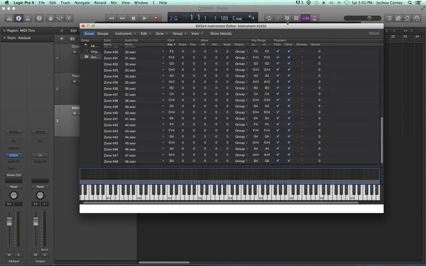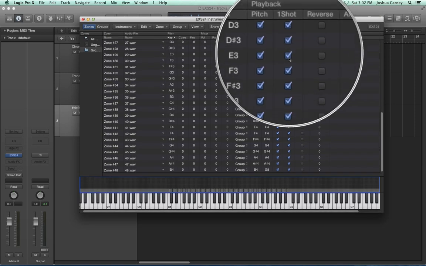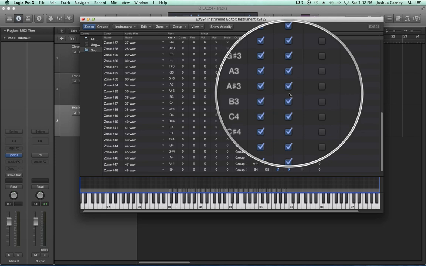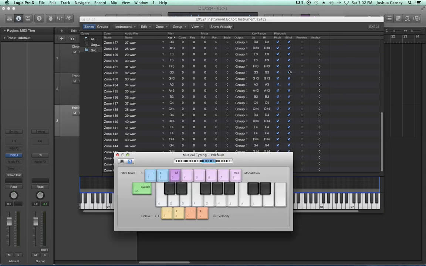The only tricky thing with contiguous zones is that it automatically turns on this one-shot option, which is good for drums because it plays the whole sample regardless of how long you hold the key down. For this instrument, since it's just like a synth patch, we don't need that on, because otherwise if I hit a key on my keyboard, well, you probably can't hear that very well because I haven't set up my send here. Let me pull that in there.